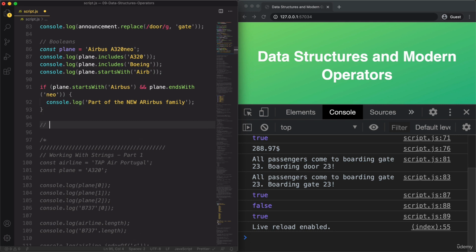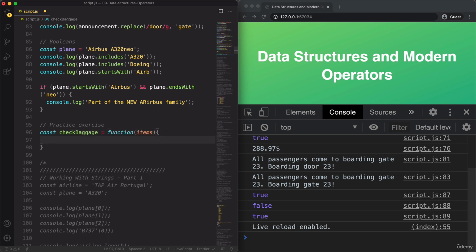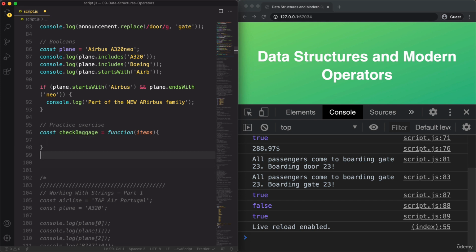very helpful. And let's now actually practice that a little bit with some kind of practice exercise. And so here we want to check if the baggage of a certain passenger is basically allowed to be checked in. So to be allowed on the plane. So checkBaggage function. And then here we get the items. And let me again first call the function to show you what I mean.